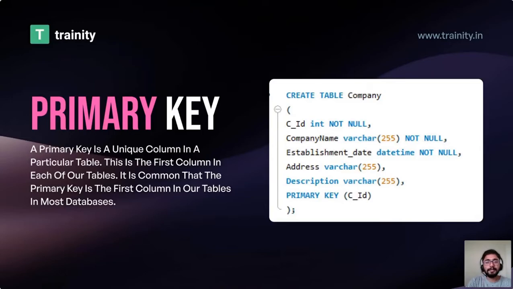The first thing is that all values in a primary key column have to be unique. So there can be no duplicates in a primary key column. For example, in an employee ID case, wherein it's a primary key for an employee table, right? Each employee has his or her own employee ID.